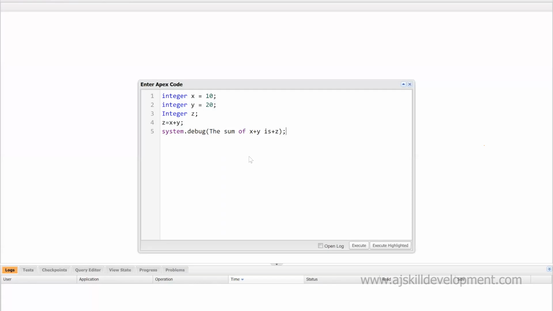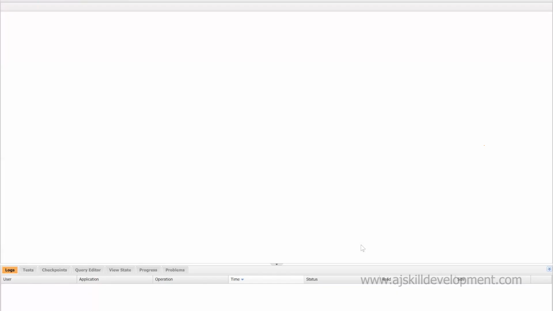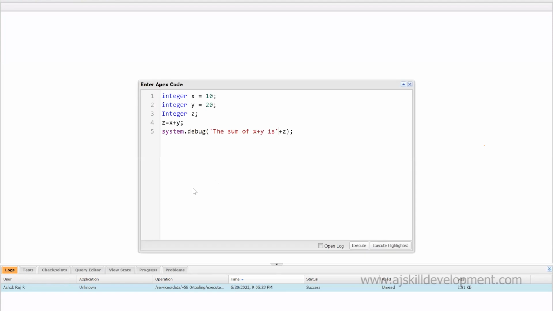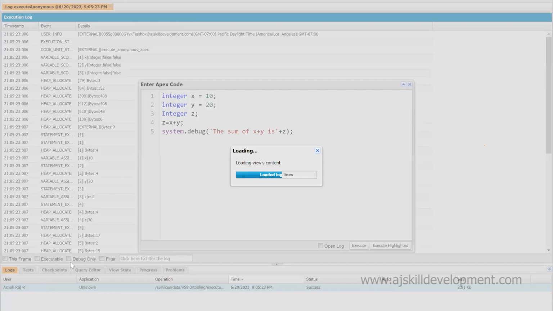And if I execute, okay, unexpected token. So what is the error, guys? That single quote is missing. Text needs to be in quotation marks. Thanks. So let me execute this. I think this program is working and I'm going to get an output here. So this is the output.